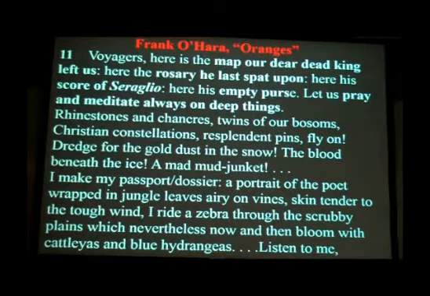So here I'm going to read a little of Frank O'Hara's Oranges poem. This is when he was still a modernist and heavily influenced by modernist painters.